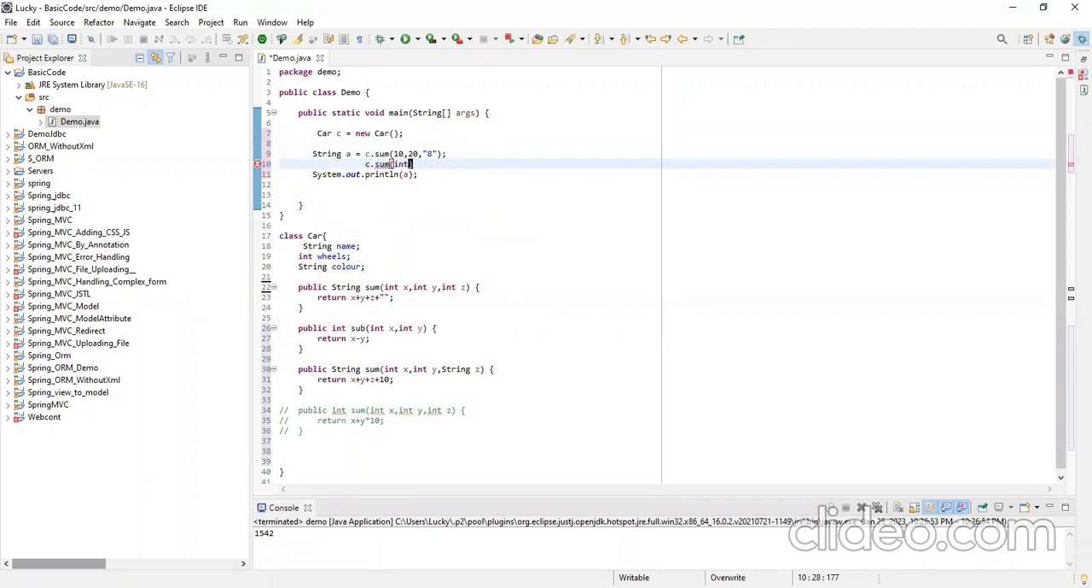Integer right now. Okay, integer, string. This is the thing which you are passing: an integer value and a string value. So is this method present? Yes, this method is present. So he will call this one, simple. Okay.